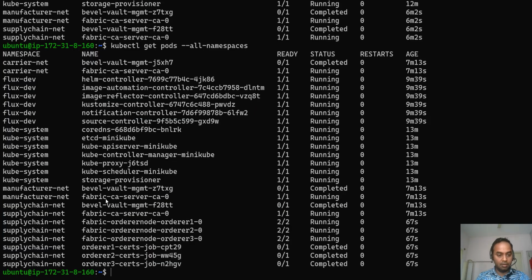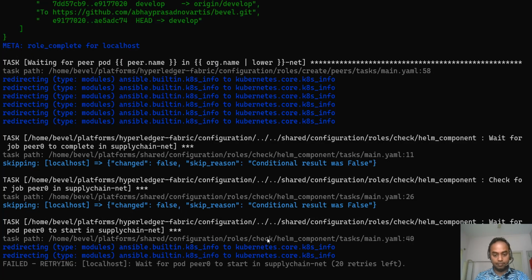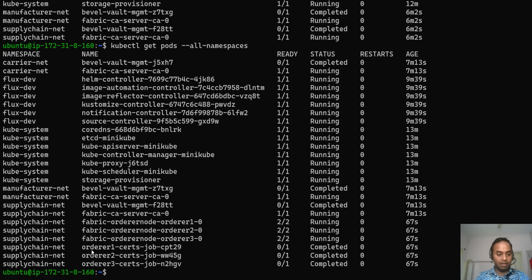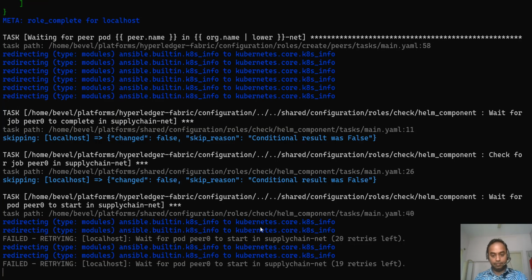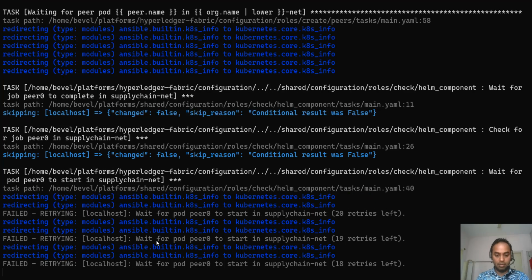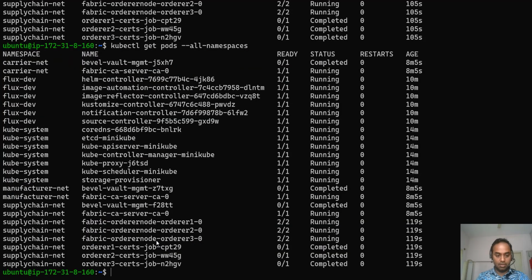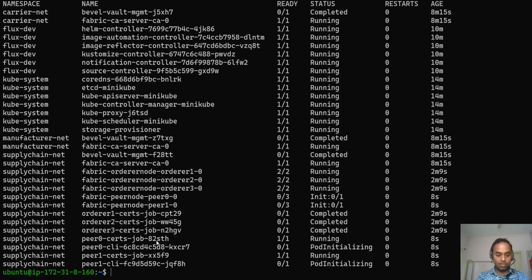So still we don't have the PS0 pod. It has not spun up, so we will wait for it to spin up. But now we have the orderer jobs completed, and we have the orderer pods running, orderer 1, orderer 2 and orderer 3. Now we are waiting for the PS0 to come up in the supply chain net.